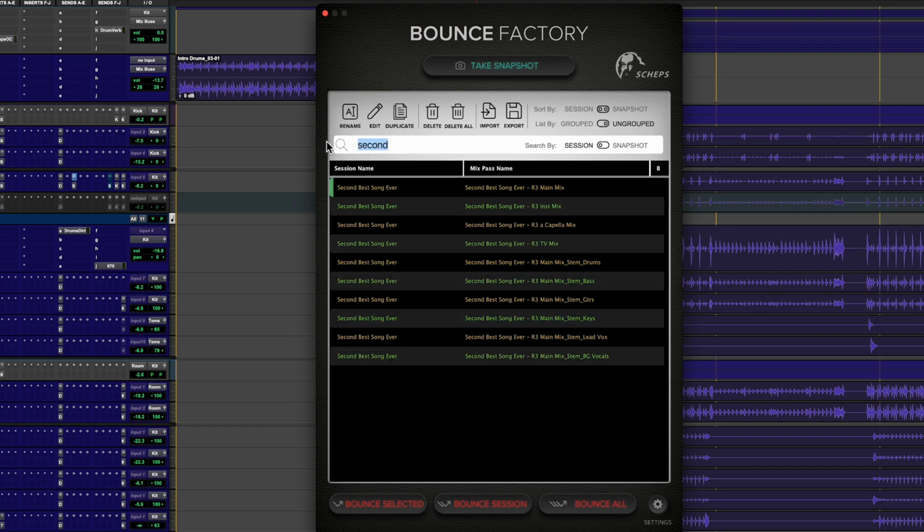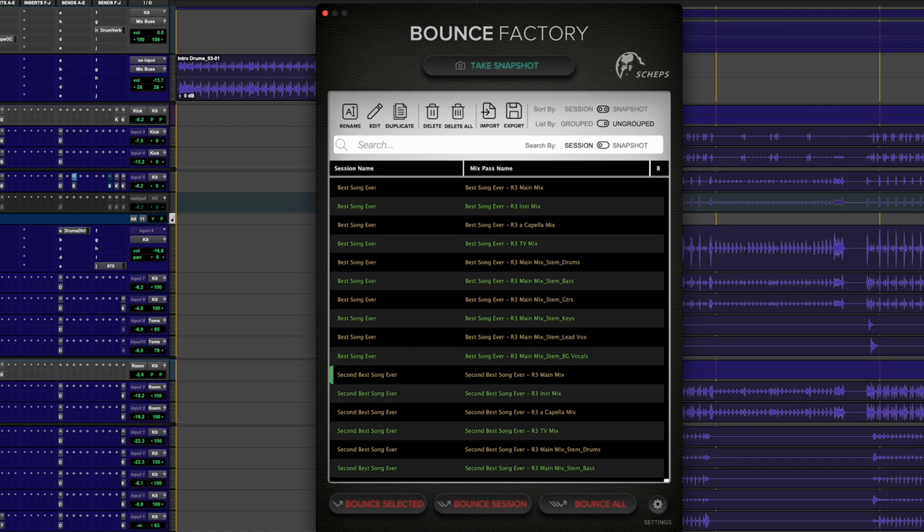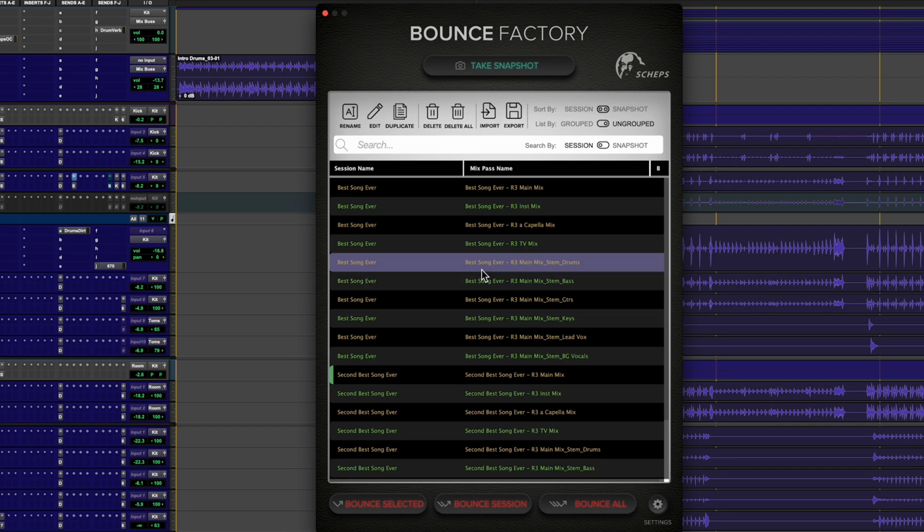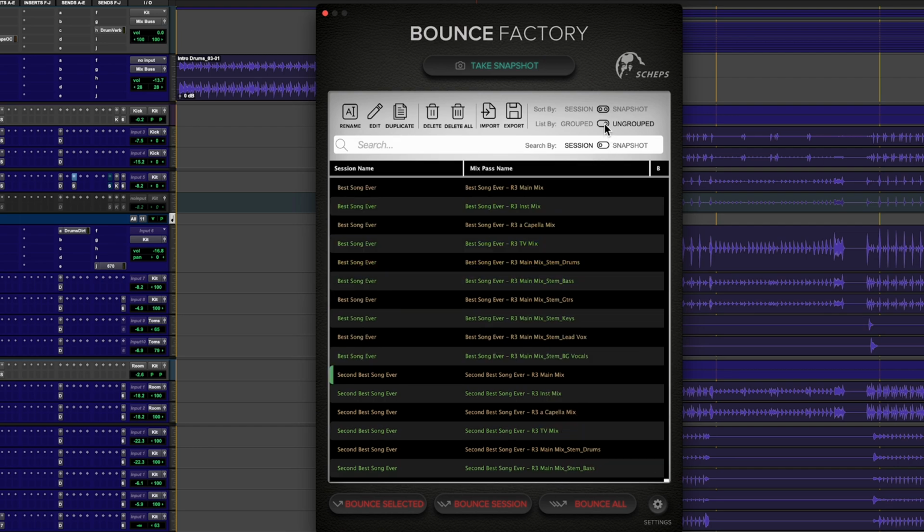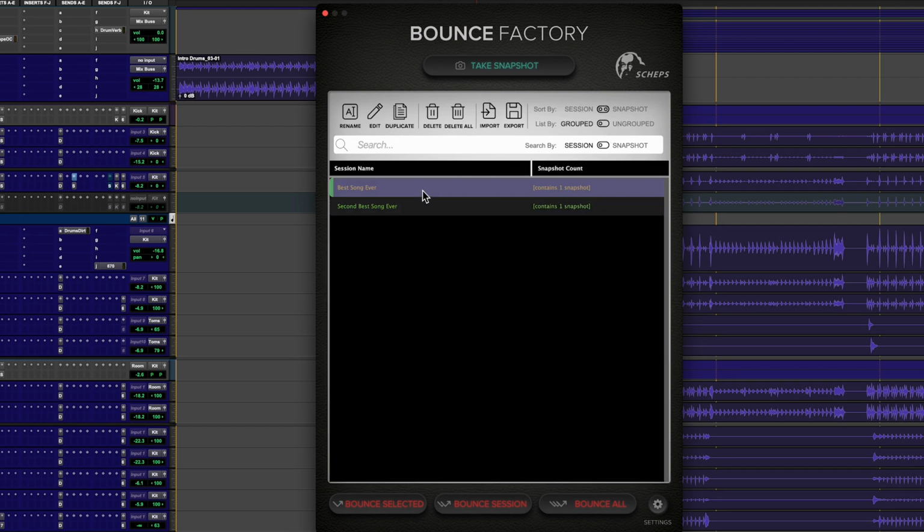So that's great, but sometimes you just want to find everything for a certain session or a certain song. Up here, there is an ungrouped and a grouped switch to decide how you're seeing this list. So ungrouped is just a flat list like we're looking at now. If we click grouped, what you have is a grouped list that has 3 levels of hierarchy.